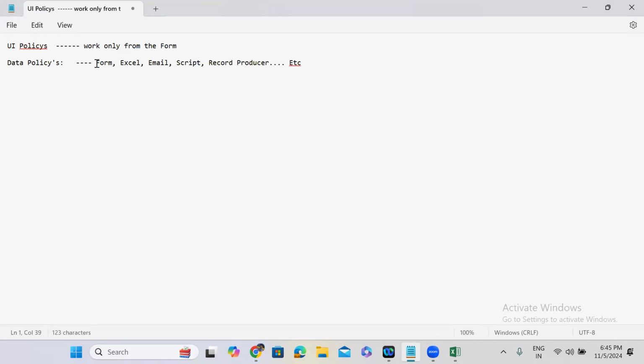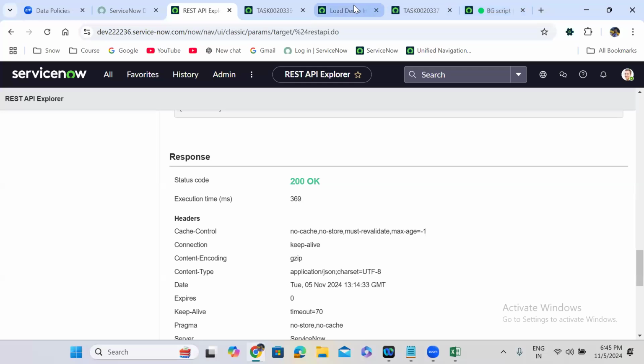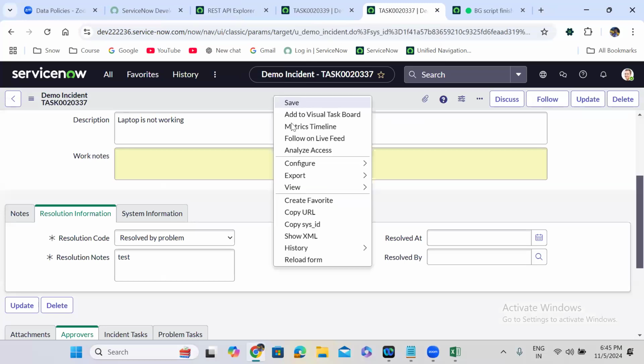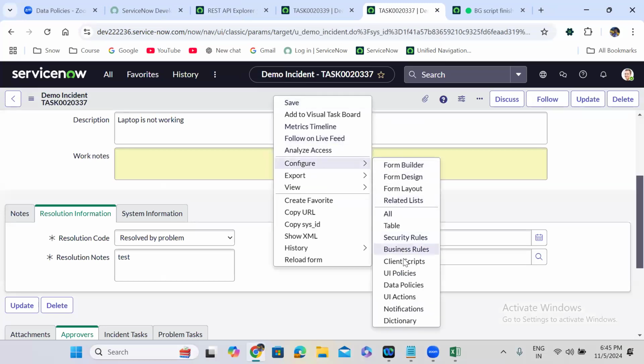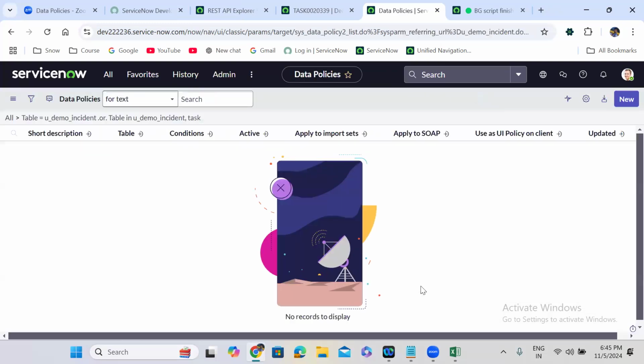Okay. Data policy works from all the sources. Data policy will work from all the sources. Now what I am doing is I am going to create a data policy, guys. Right click, configure, go to data policy. When you create a data policy, it will work from all other sources.